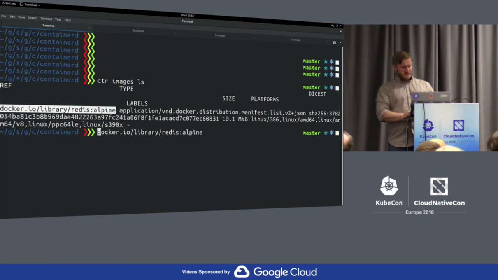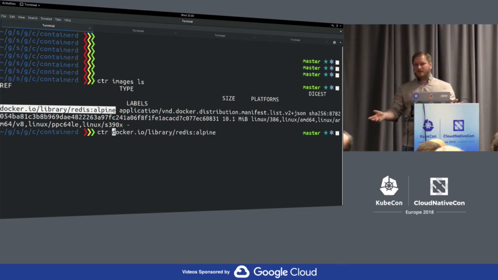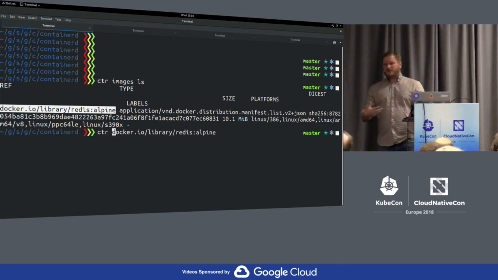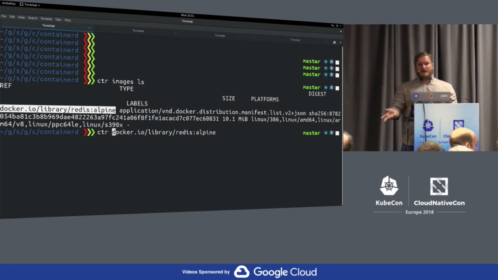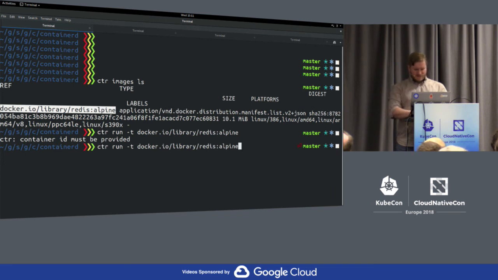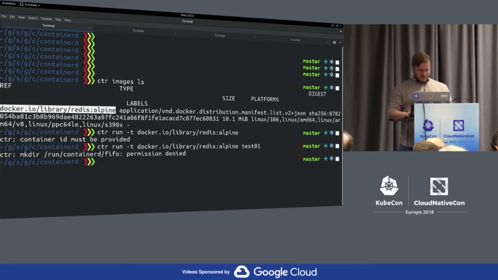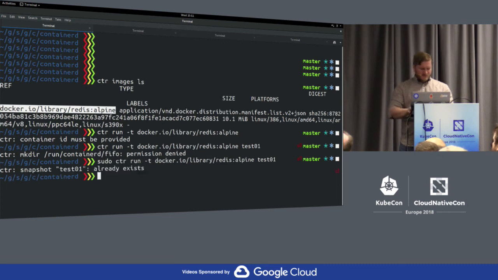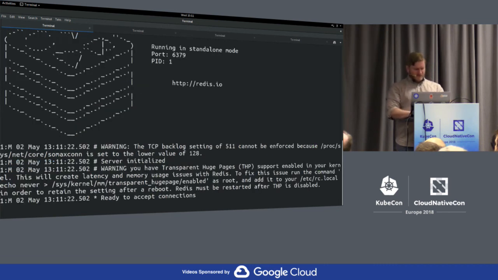In Containerd, we use fully qualified image names, so there are no short image names, and this keeps things unambiguous in a lot of cases. But your container runtime could implement your own image parsing. The actual image naming format is very, very simple. So just running here, really simple. Oops. Let's do a test 01. What do I do here? So there's running Redis, and you can see it's running.